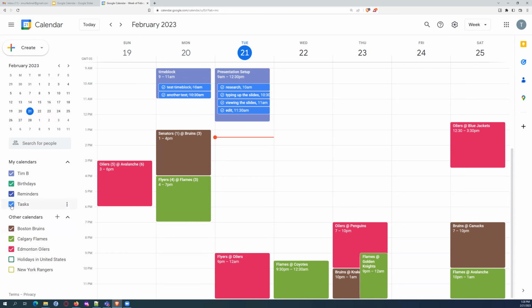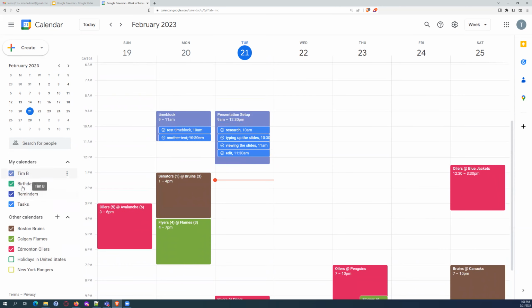And this also works for up here. All right, this is not working for me at all. Sorry about that. This also works for under my calendars up here, your main calendar. You can select and deselect all of these.